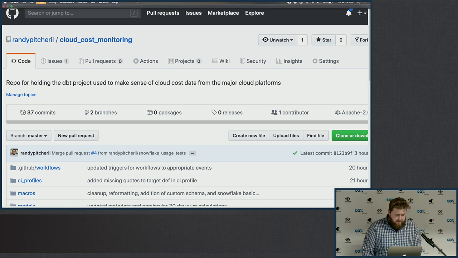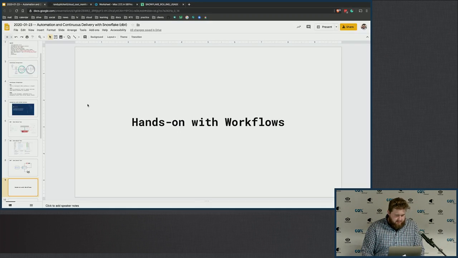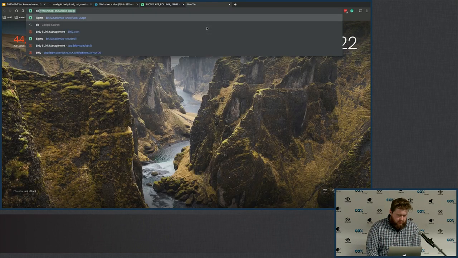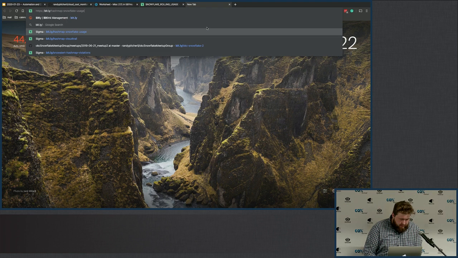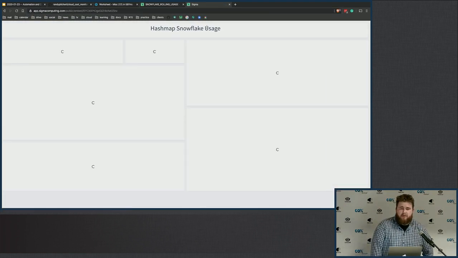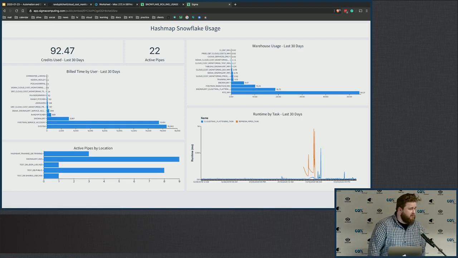Cool. So let's jump back to our space. Rolling sum of Snowflake credit usage. A really common metric that I've used for a while is for my company's usage of Snowflake. We keep a Sigma dashboard, which is similar to Tableau or Power BI. It's just cloud native and superior in a lot of ways that I care about. And the places where it's rough, I can deal with.